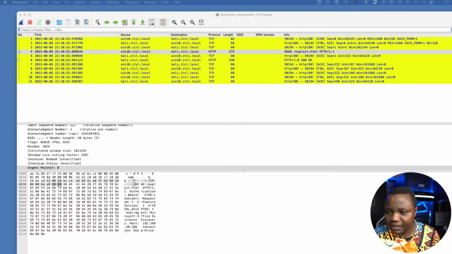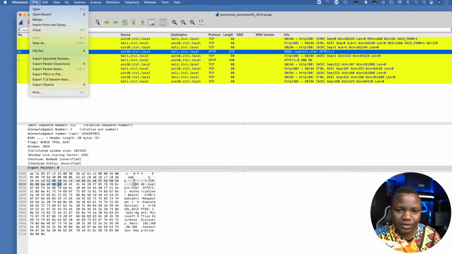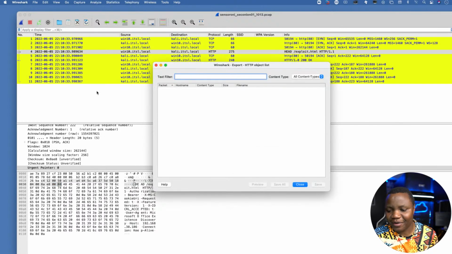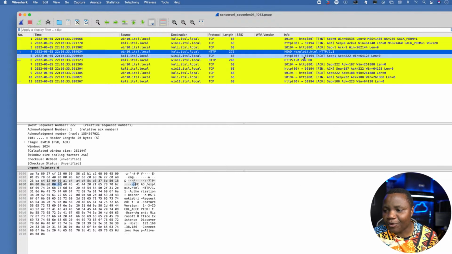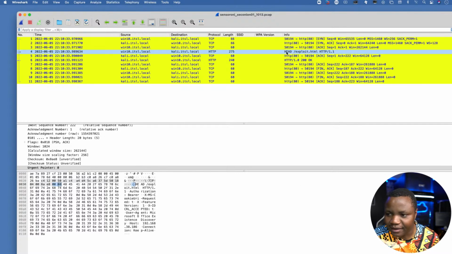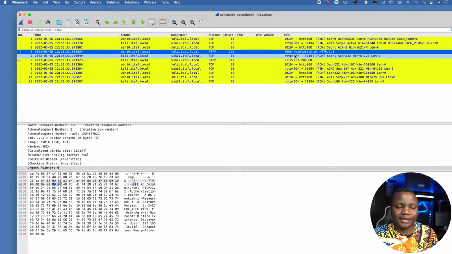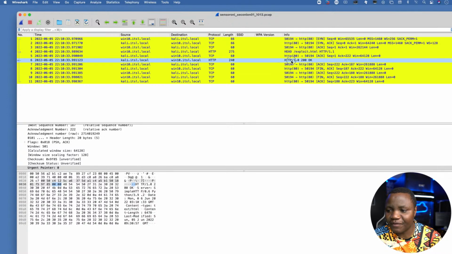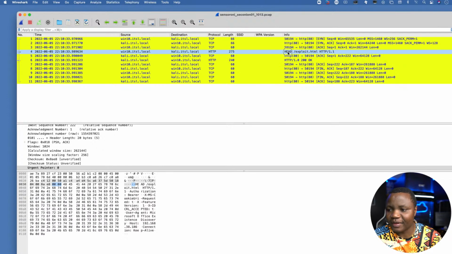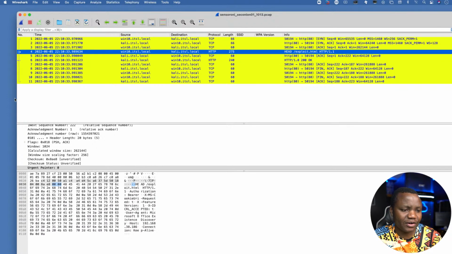But with this here, is it Export Objects? These are HTTP objects. I'm trying to see if I can get the file. No, I can't. I can't get the file because we ran this HEAD. It should be on the GET request for me to get the file, I think. Don't quote me on that. The GET request should be the one that gives me the file. The HEAD request, I'm not sure.